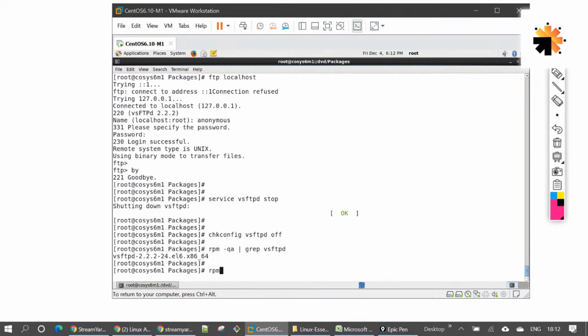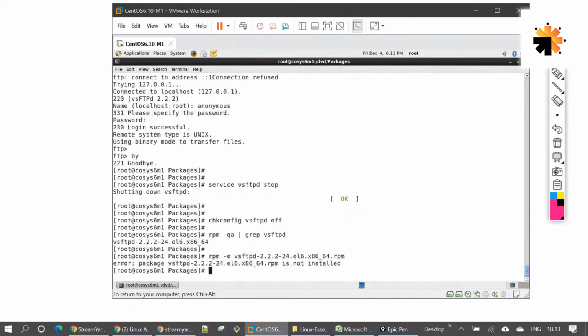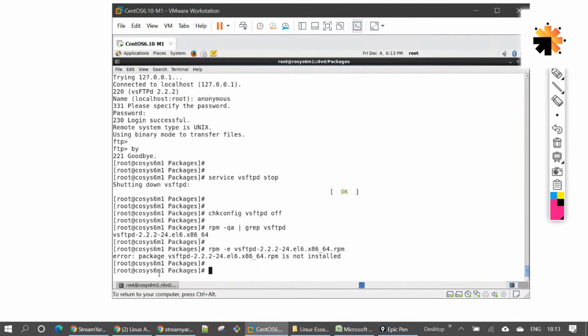So rpm -e vsftpd here. So there is a bug around here. It's telling you that the vsftpd package is not installed, right? But the vsftpd package is installed in here. So this is what I wanted to show you, that it's erasing the package, but it's telling you that the vsftpd package is not installed, but it is installed. So there is a bug that exists in your CentOS 6.